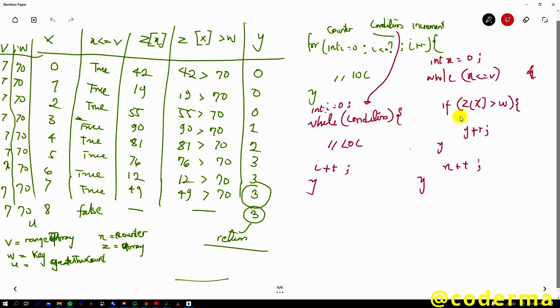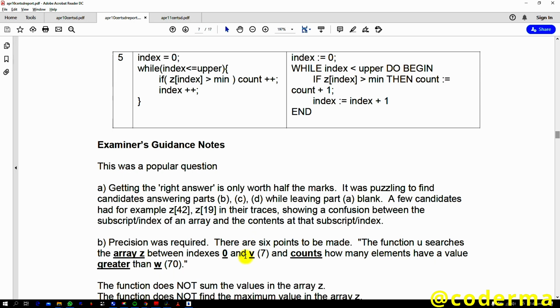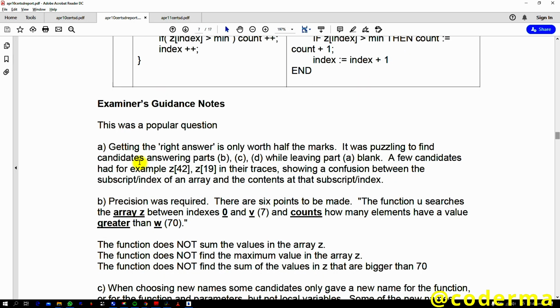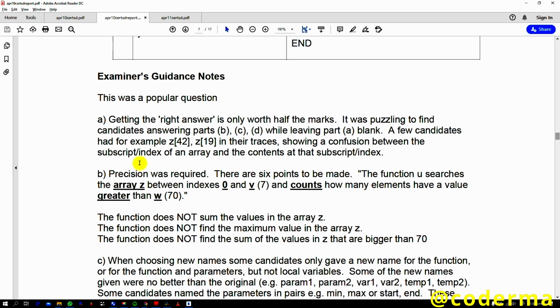And then the while continues to execute until the condition changes, and then it breaks out. So that's about that for that. Then let's look at the last part of it, which says, this is a popular question. Getting the right answer is only worth half the marks. It was puzzling to find candidates answering parts B, C, and D, while leaving part A blank.